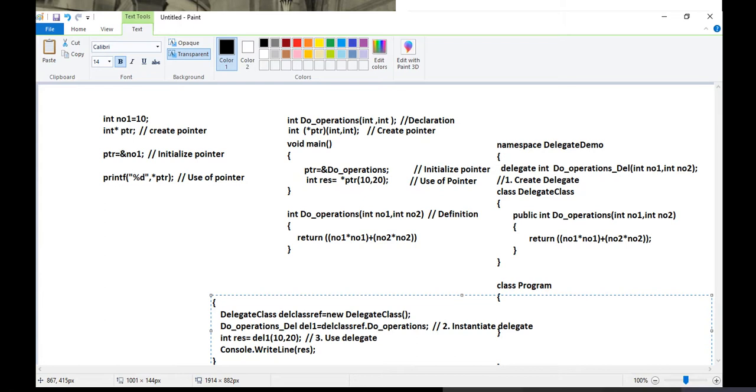So there are 3 steps. Yes, what are those 3 steps? First, we'll create a delegate. Then next, instantiate the delegate. And third, use that delegate. Quite similar to C. In C, first you will create a pointer. Then you will store the address of a method into the pointer. And then third, you will use that pointer to call a method. The same thing I have done here.